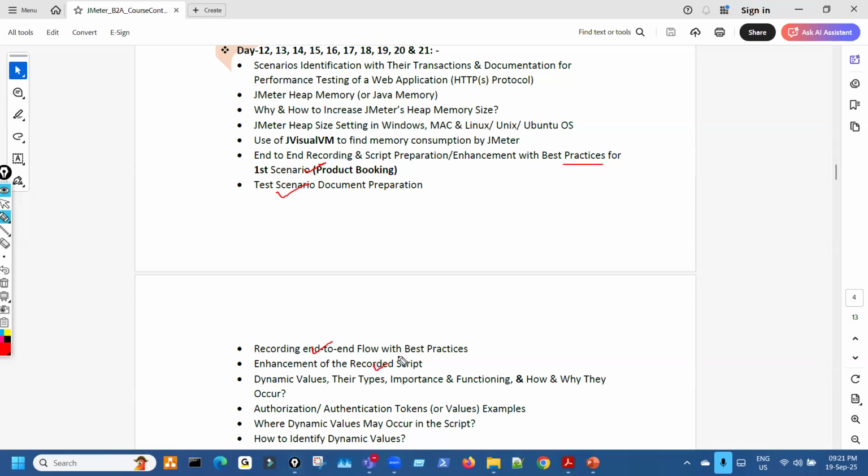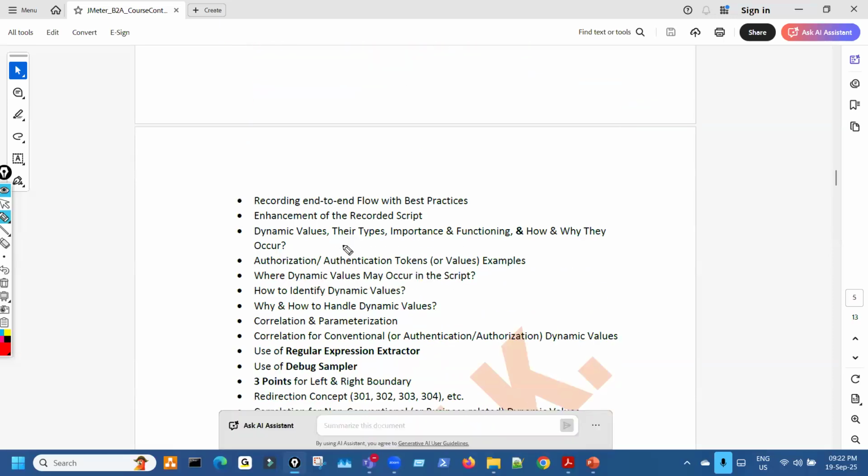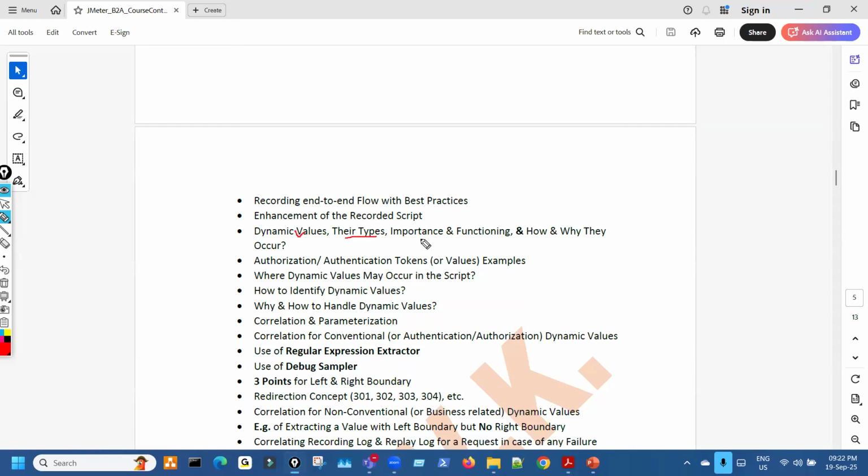Then we started the announcement and we have done a few steps. Then we talked about dynamic values, correct? I'll explain more about the types, but we have talked about their importance, functionality, how and why they occur, and how that is important.